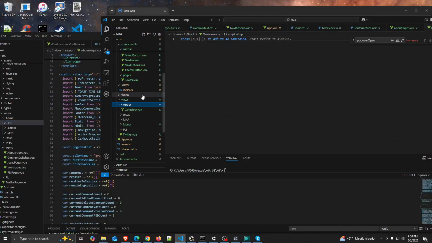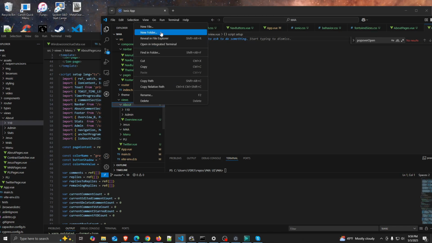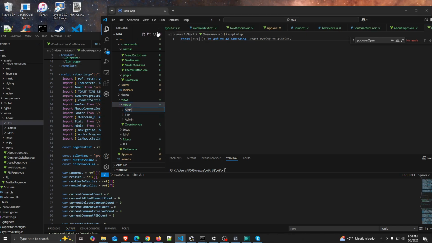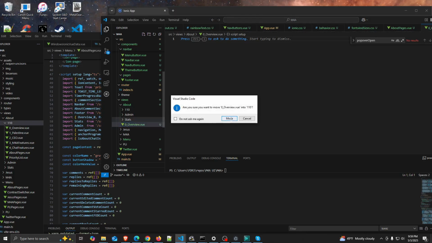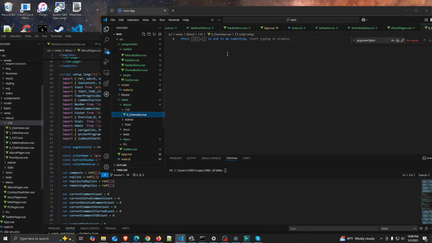So go ahead and add some folders for that. It says 110, but we don't actually have it called 110 and about, but that's fine. Admin, and new folder, call it stats. And the overview looks like that. So we throw that in here. Yep. Okay.